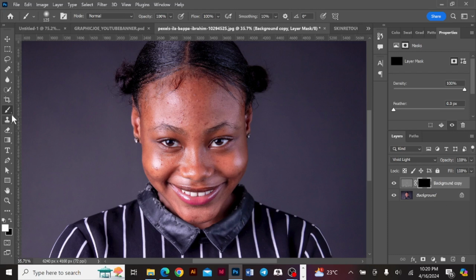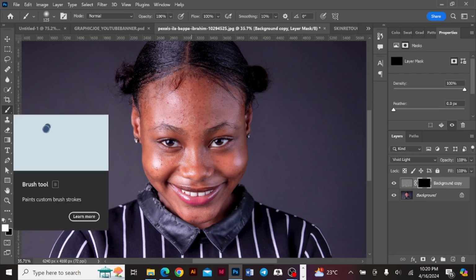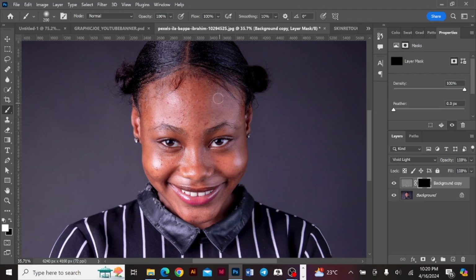So now make sure that your color picker is set to white here, and then you select your brush tool. I'm using the soft round brush, so you just increase the brush size. Make sure you just play with the brush, you increase and reduce it, and then you increase the flow here. I'll keep my flow at 100, and then gently brush those areas that have the pimples, like so.